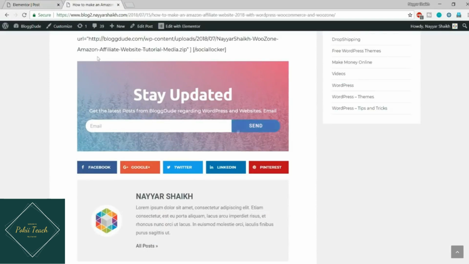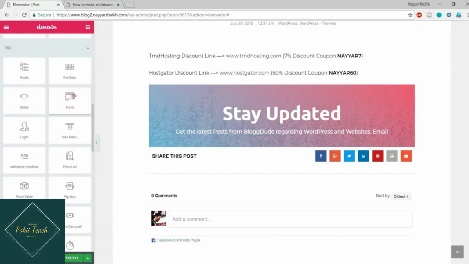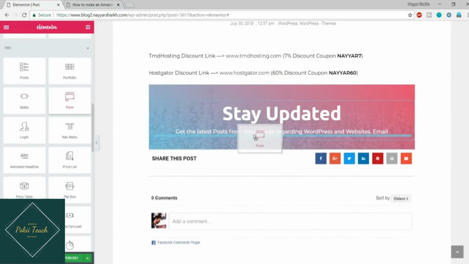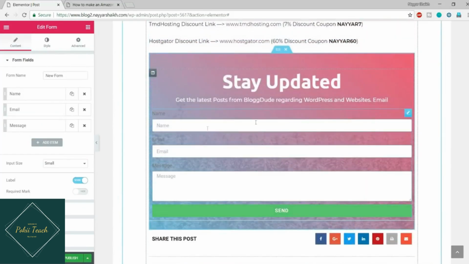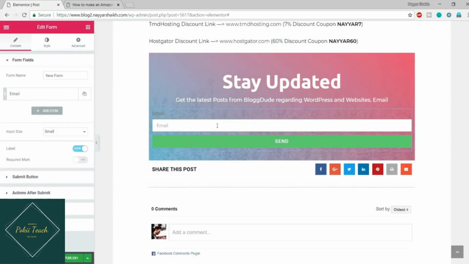Now let's add this form. It's really easy. Click on this, go under the pro section, you will see this form, bring it under this thing below this subtitle. Alright, so this is how it will look, but we don't want something like this. We don't want the name, we don't want the message, we just want the email thing over here.